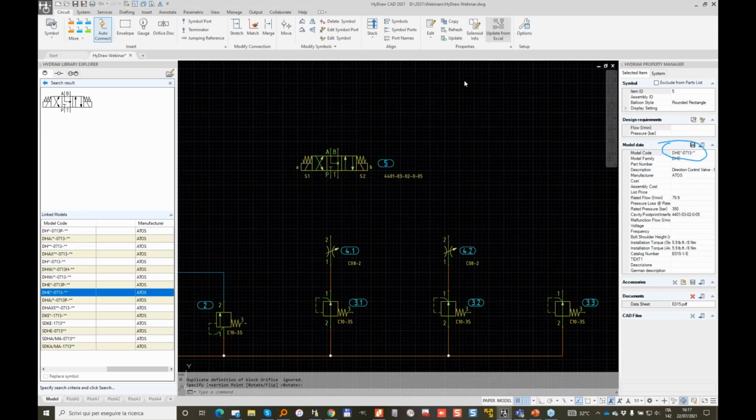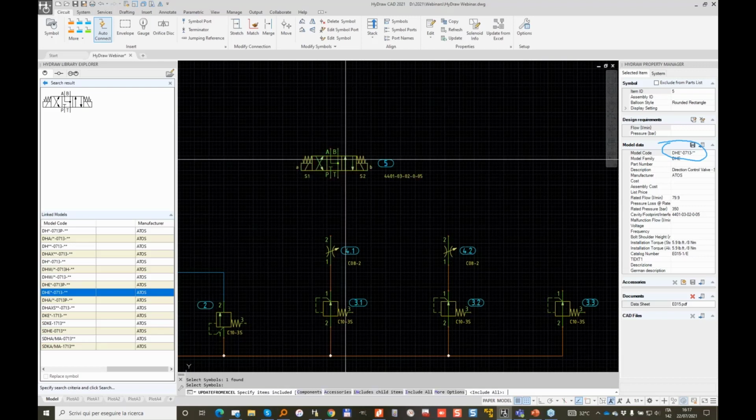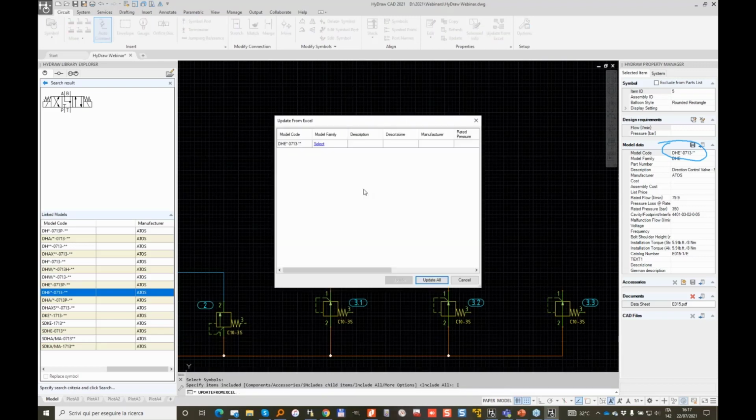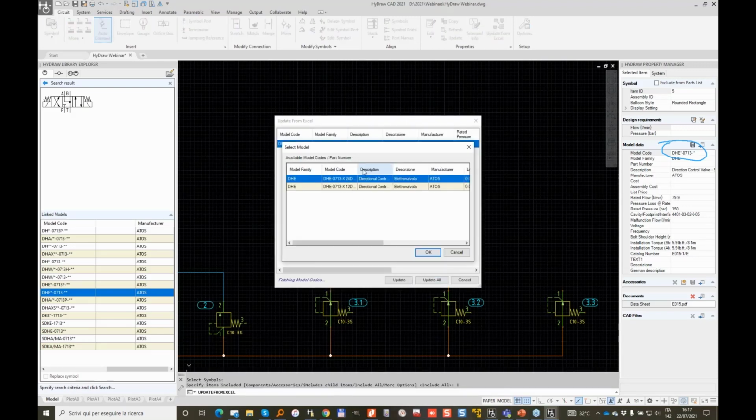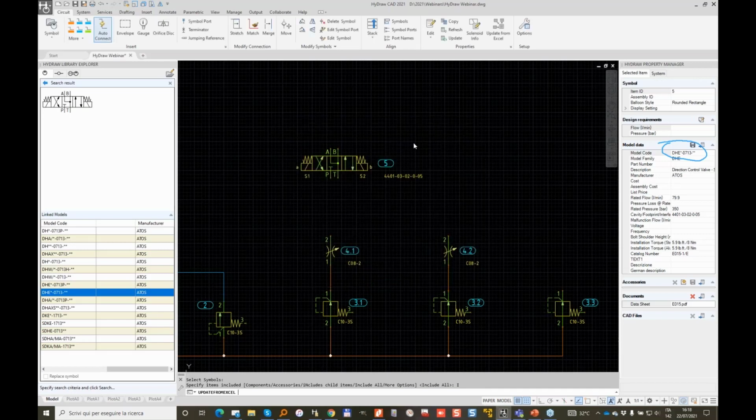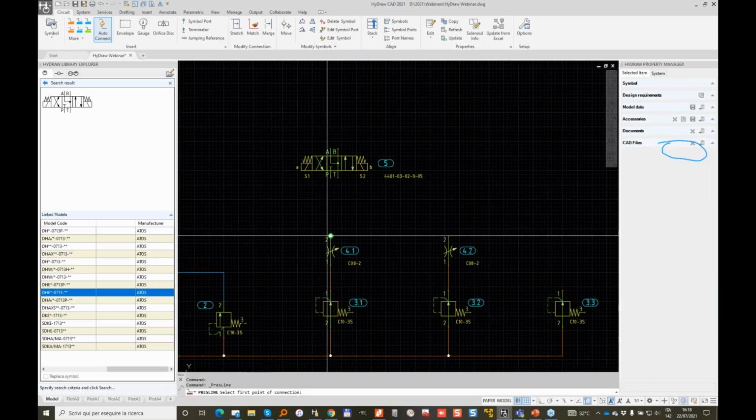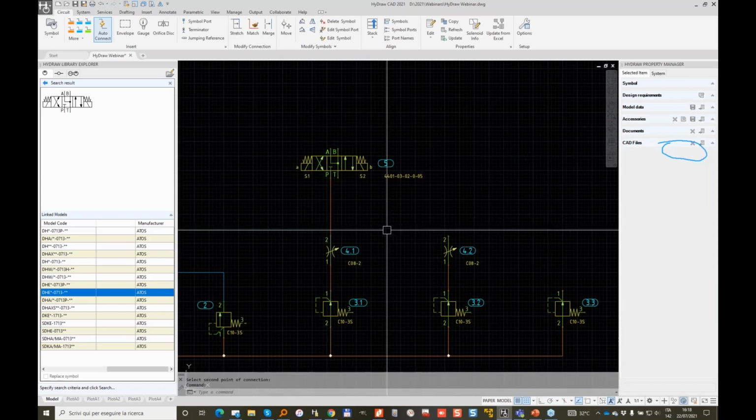Update from Excel, select the symbol, include all, select, and now we have, in this case, only two versions. In my database, in my Excel file, I have only the 12 volt and 24 volt. Let's stay on the 24 volt, update. And now I can select, make the connection.